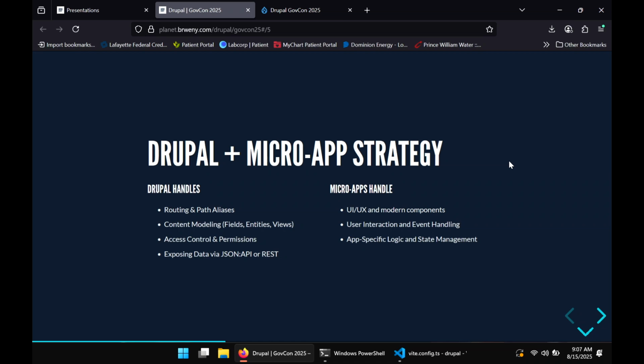So within Drupal, since we are in a Drupal conference, the focus will be mainly on Drupal and how to build this Svelte app within Drupal. So a number of things need to happen. On the Drupal side, Drupal will do what it does: routing, permissions, exposing data via JSON API or REST.